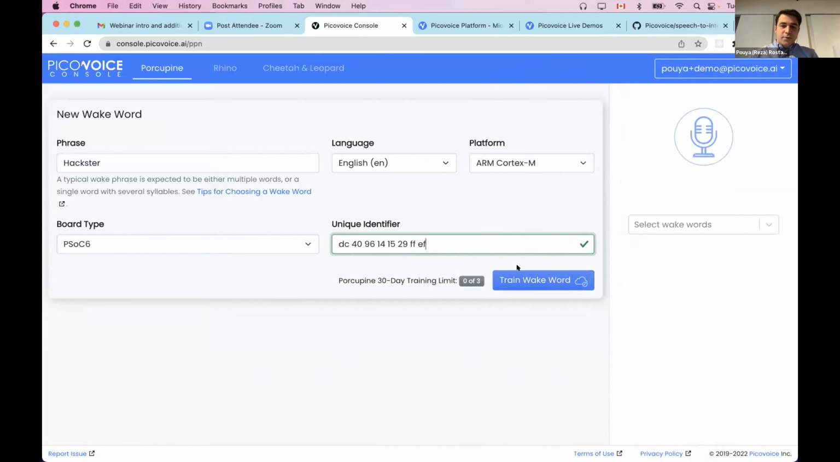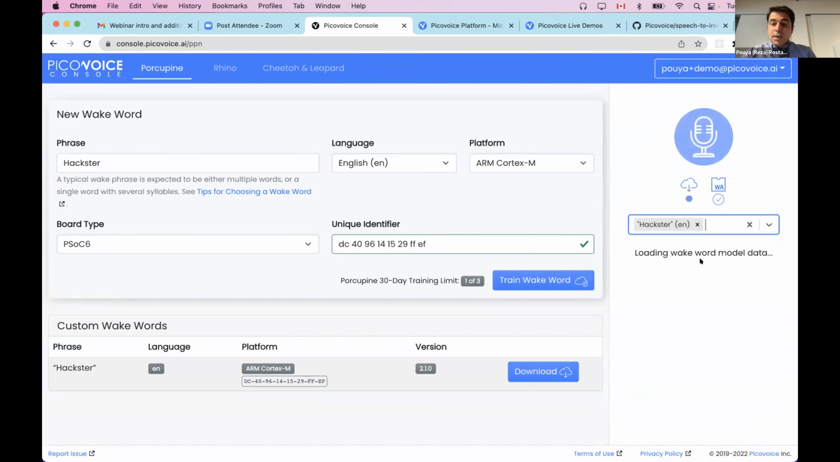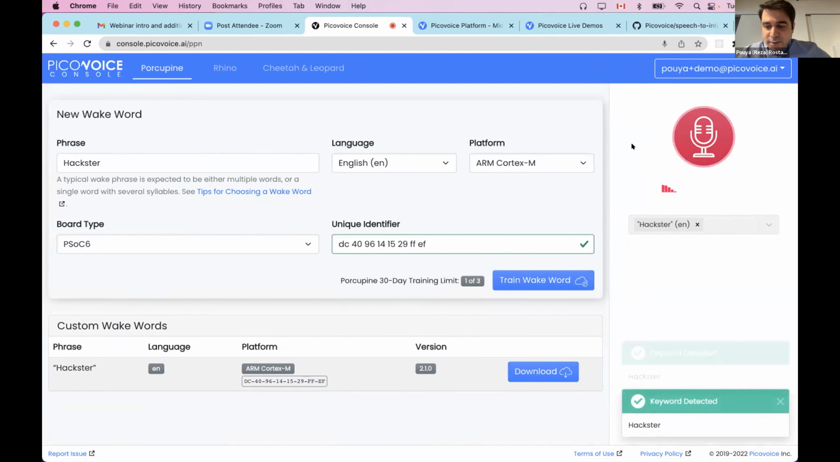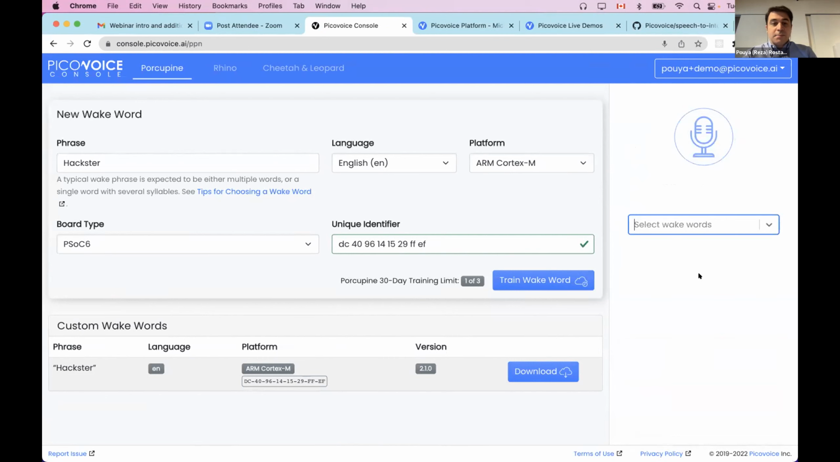And if I'm happy with everything, I can go ahead and click on train. The wake word is available to download right away. There's another cool feature of the console: you can test your wake word inside the browser by using this mic widget. So if I say Hackster, Hackster, Hackster, you can see the performance of the wake word, and if you're happy with that, we can move on to the next section, but let me also download this part.